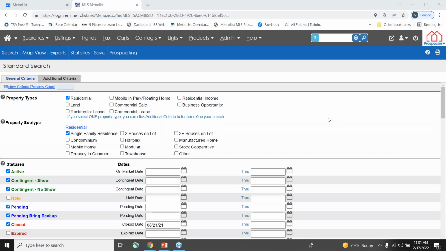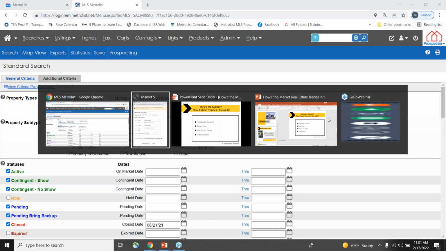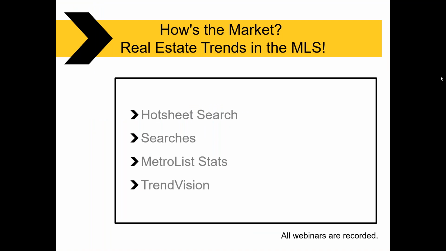Well, we are a minute over. I apologize. I never try to go over time. So this is what we covered today, you guys. We went into the hot sheet search, showed you how to leverage that, how to schedule that. We ran a regular hot sheet, and we ran a hot sheet on a map. I talked about how you can pull stats from any search.